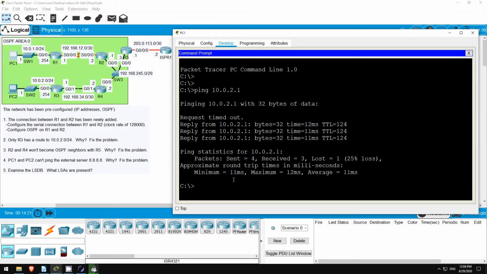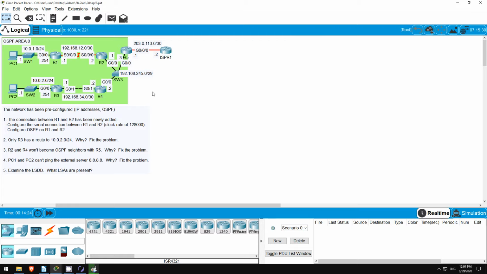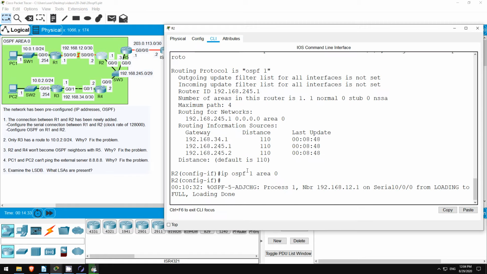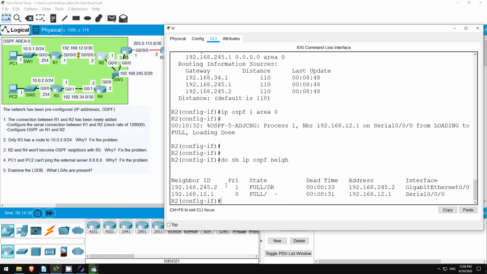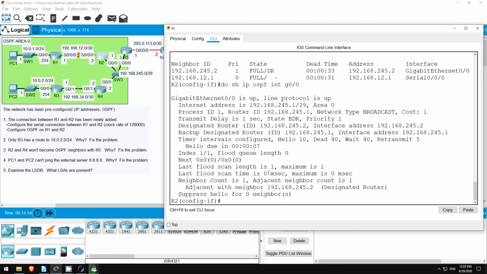Now let's check step 3, which states that R2 and R4 won't become OSPF neighbors with R5. We just checked R4's neighbor table, and R5 wasn't there. So let's check on R2. Do show ip ospf neighbor. Indeed, only R1 and R4 appear. Let's check some of the settings on the interfaces in the 192.168.245.0/29 subnet. Here on R2, do show ip ospf interface G0/0. The IP address is correctly in the subnet, in area 0, and the timers are default. Those are some basic settings that could cause problems.